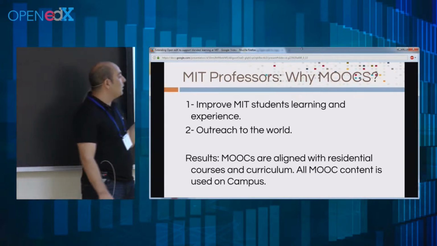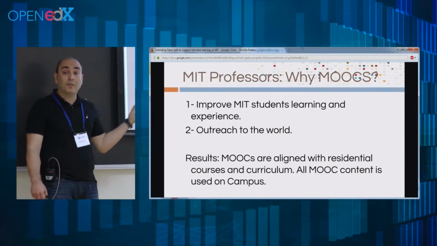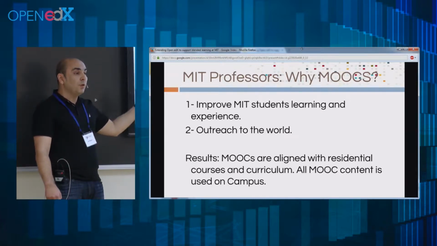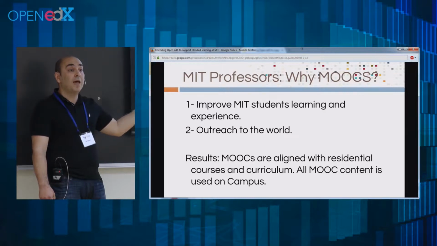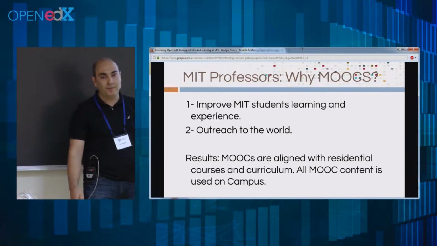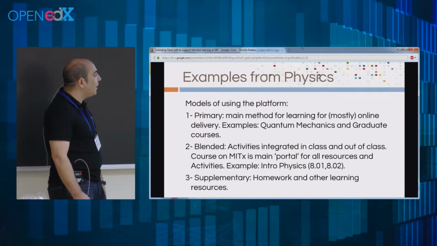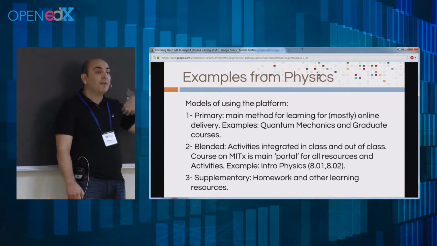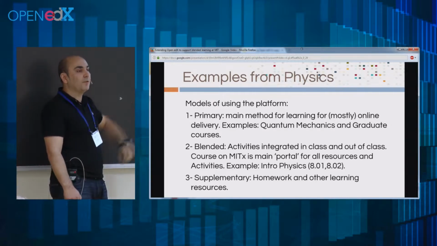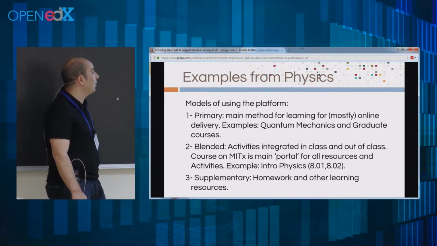So what we decided to do is to align MOOCs with our residential courses. The MOOC that we put on edX is the same course that we do on campus, and that allows us to use exactly the same content in many different ways. So since 2012, I've been running several learning experiments with various degrees of blending. And here I'm putting 3 different categories that describe some of these courses. I've done 5 or 6 different courses every single semester, different experiments.